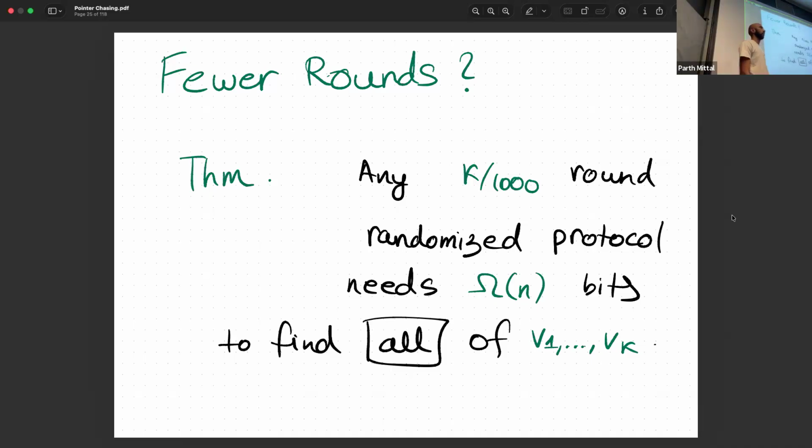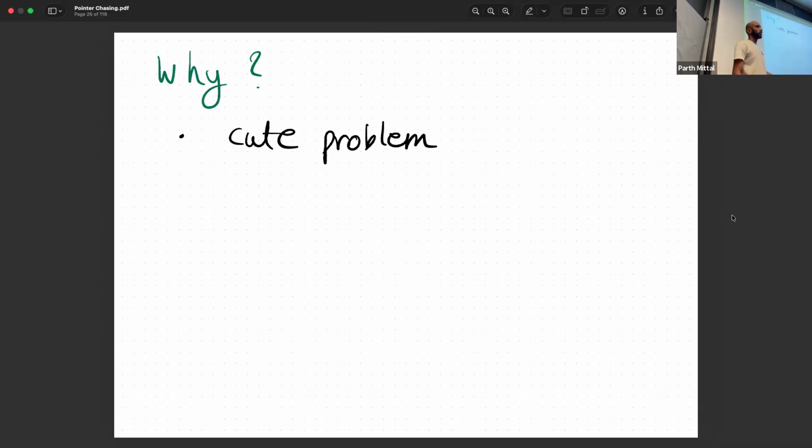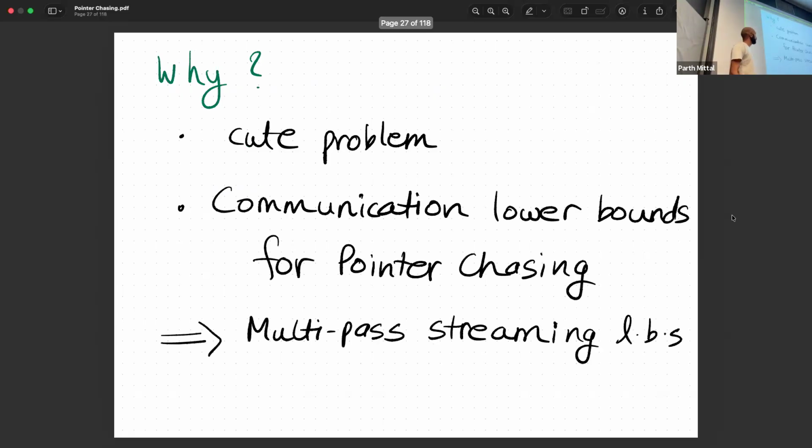Is the result clear? So you should ask, why are we studying this? This is the real reason. It's nice and whatever, but this is the practical reason that I tell other people. If you find communication lower bounds for pointer chasing, they give multi-pass streaming lower bounds for certain problems. And this implication is doing a lot of heavy lifting. You need to prove a lot more over here, for variants of pointer chasing, before you get non-trivial lower bounds for interesting problems.